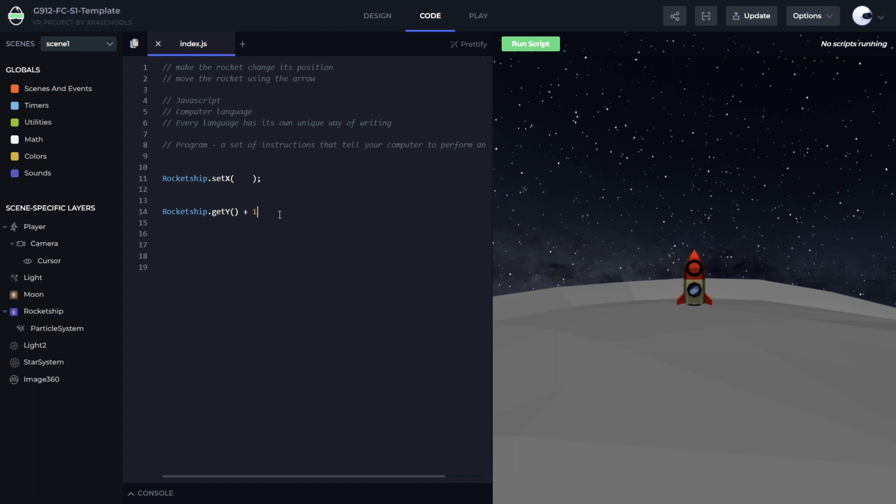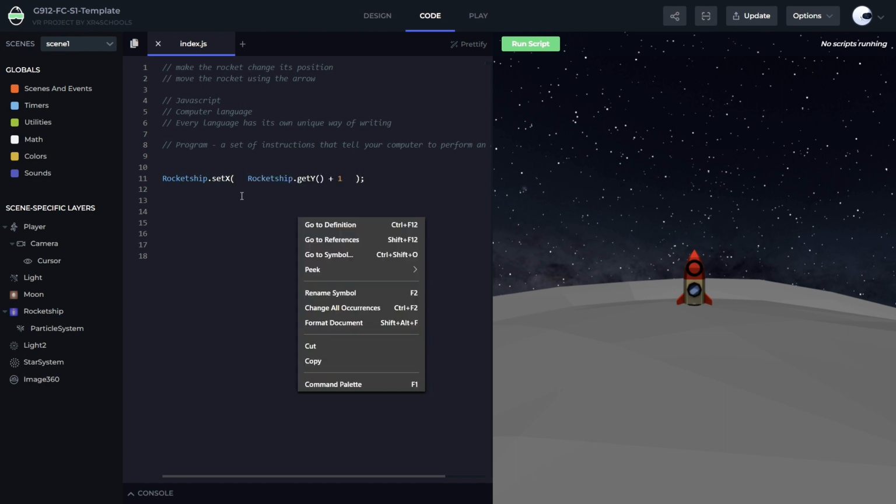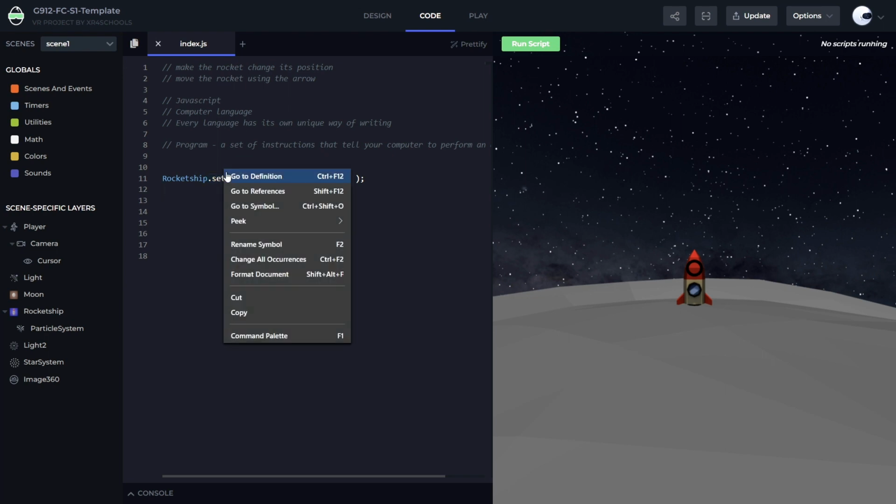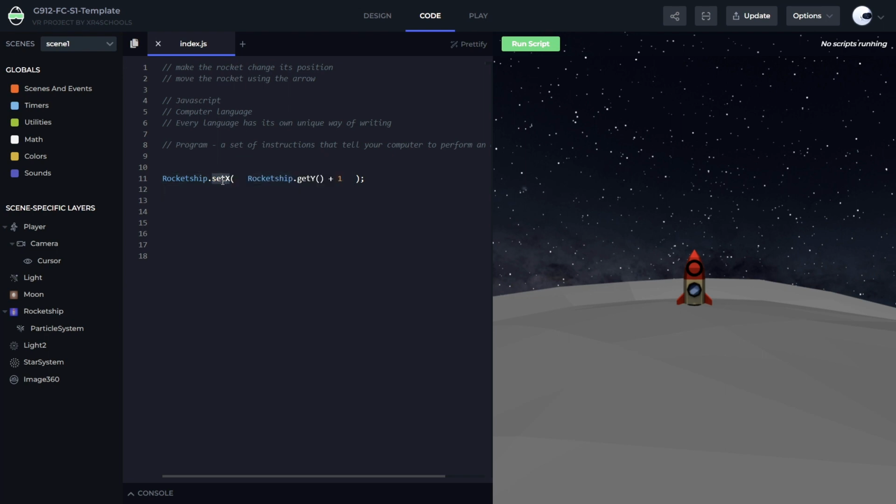Let's see if it works or not. I'm going to select this entire line of code, rocketship.getY plus 1, cut it from here, and paste it inside the round brackets of SetY. Cool. So now I have a new line of code. It says SetX. Let me change it to SetY. So I'm just deleting the capital X from here and changing it to capital Y.